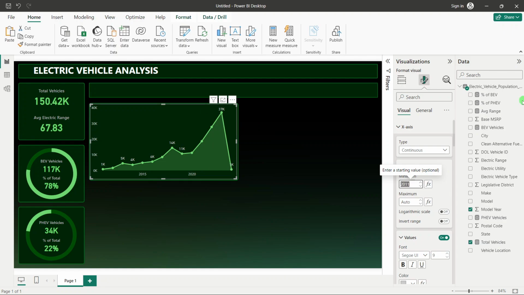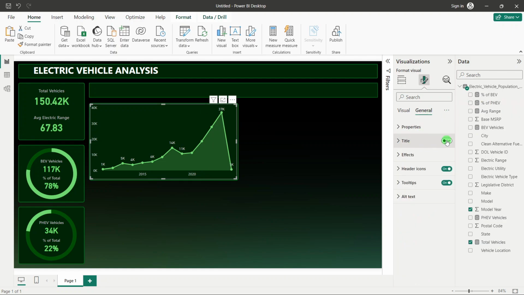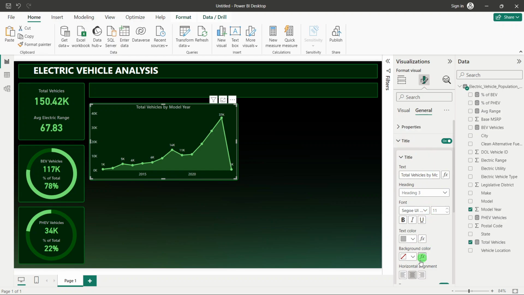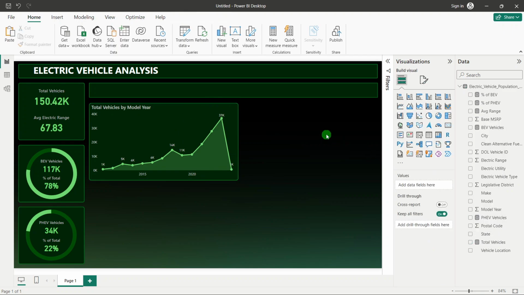Now we have to add the title also here. So we'll go into title, and I will add the title at the left. That is total vehicles. We'll increase it by 1, and we'll choose this color. So that is total vehicles by model year. All right, so now this was the total vehicles by model year.